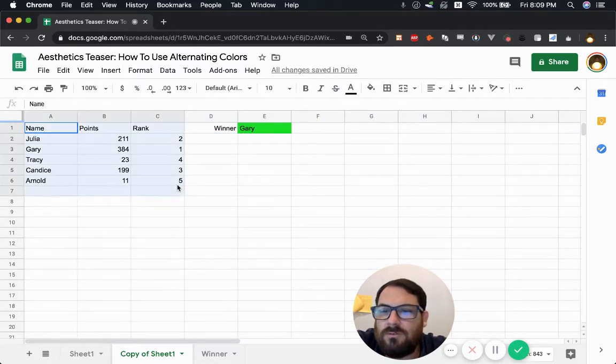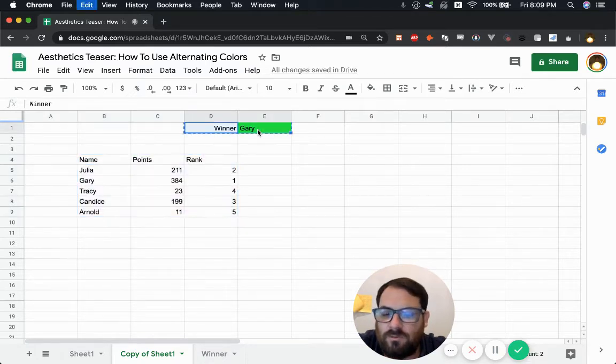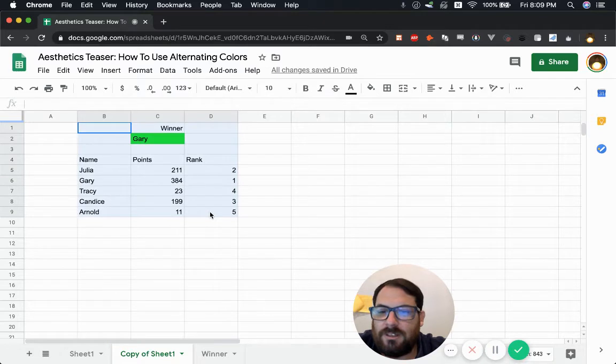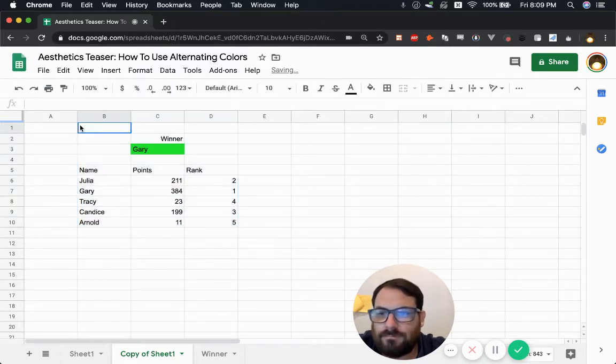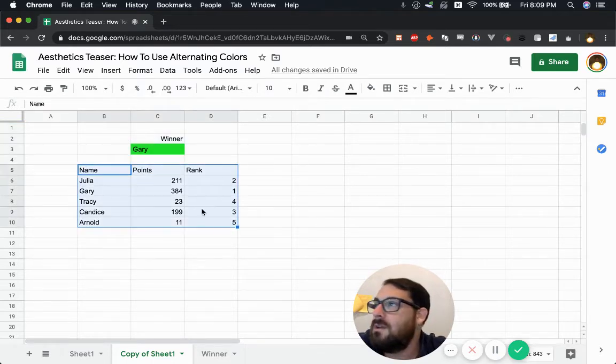We're going to move all of this. We're going to do Command X and cut and move it over here a couple rows. We're going to move winner Gary down here. We're also going to move everything down one more. We're just going to create a little bit of a separation between the winner here and all the results. We're going to make some space around the table.